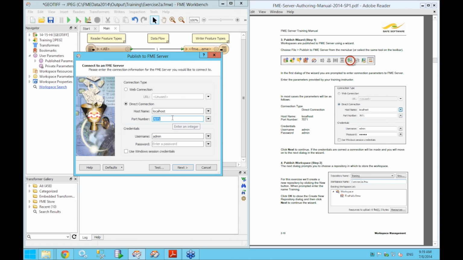The port number is fine at its default, 7071. And then credentials, we'll enter in our admin username and password. So username admin, password admin. If you want to be able to use these settings every time you publish to FME server, it's a good idea to save this as your defaults. So click on defaults here, we can click the drop down and choose save as my defaults. This will tell FME server to always use the same connection information when we go through this dialog. Just saves a little bit of time further on if we're going to be publishing up to the same server on multiple occasions.